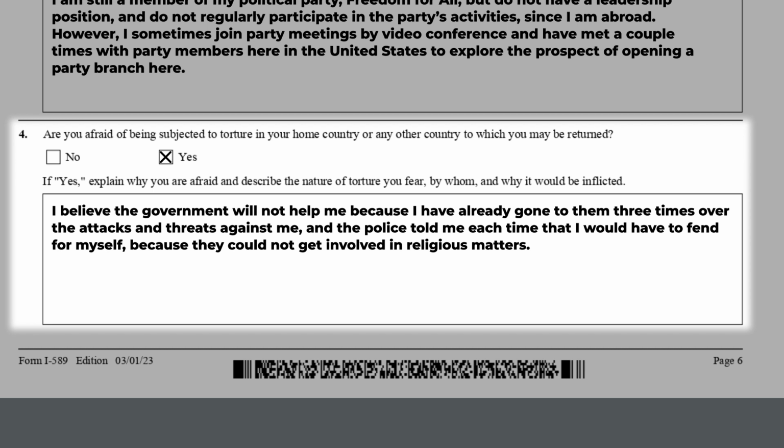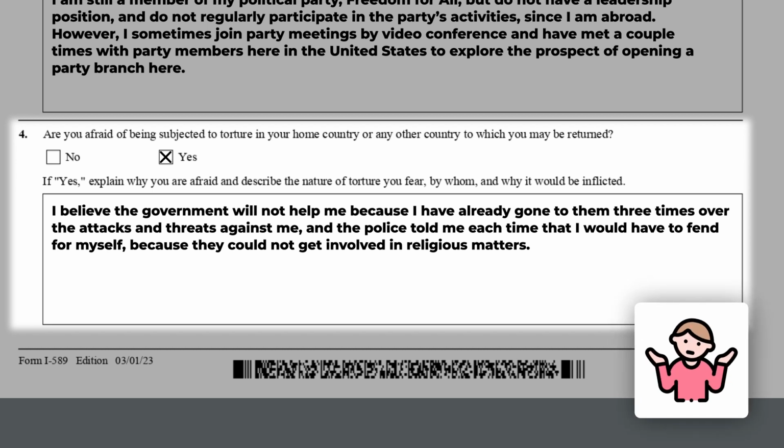It actually wouldn't hurt to include a line to this effect in the question from page 5 about harm or mistreatment if the people you fear are private actors. To win asylum under that circumstance, you have to show that the authorities are, quote, unable or unwilling to control the feared persecutors. So it's similar to what we just discussed for torture. But there's a lower threshold.